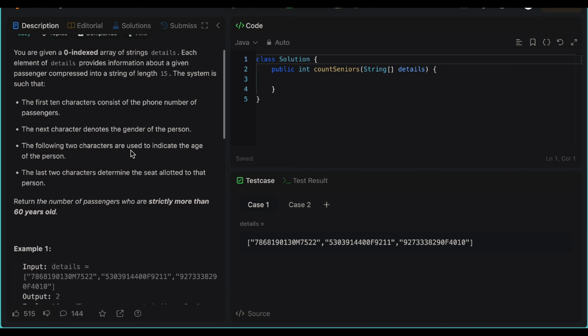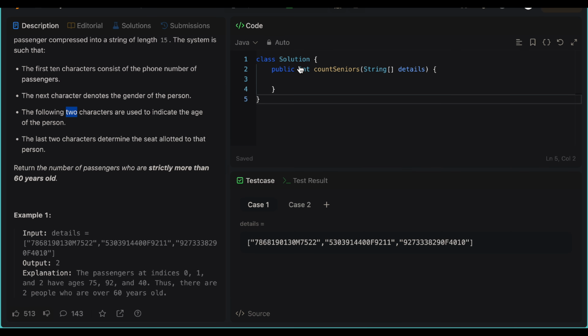So coming back to our problem, we can see that the first 11 characters are not useful to us. So we skip all the characters till index 10. Then for age, we need the substring from the 11th index. So our begin index will be 11 and we need a string of length 2, right? So for that, our end index will be 13. So to extract age, we need the substring between indices 11 and 13. Now let's see this in action.